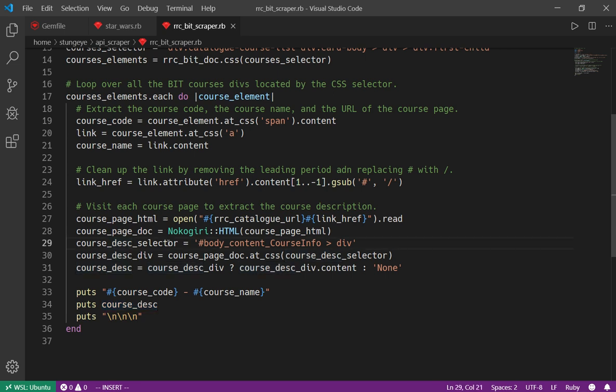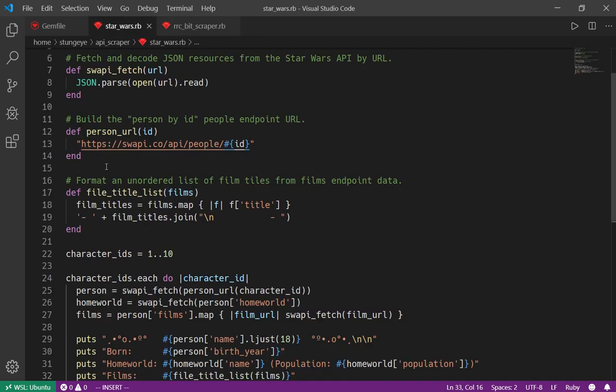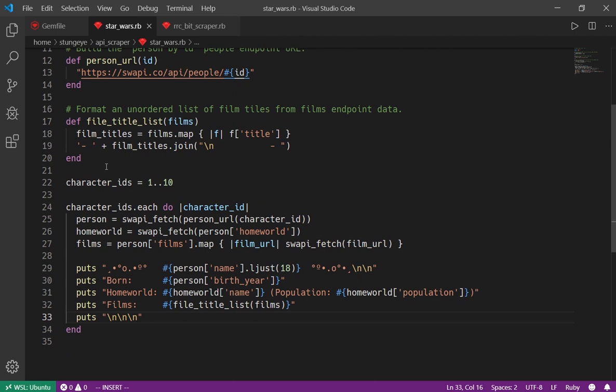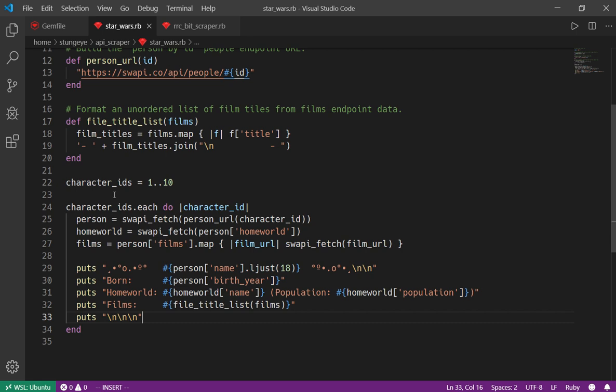Okay, and so that's all I wanted to demo for today, an example of doing some web scraping where we were sort of spidering out from one main page out to a bunch of separate pages, and also an example of consuming a RESTful API where also we started with one main thing, which was visiting a number of people endpoint URLs, and then we spidered out to their various homeworlds and the films that those people were part of.